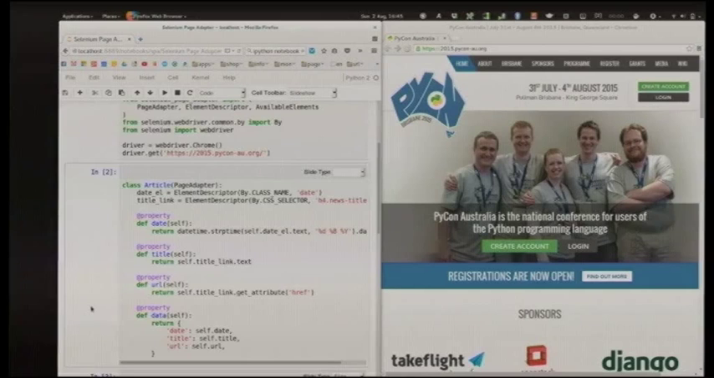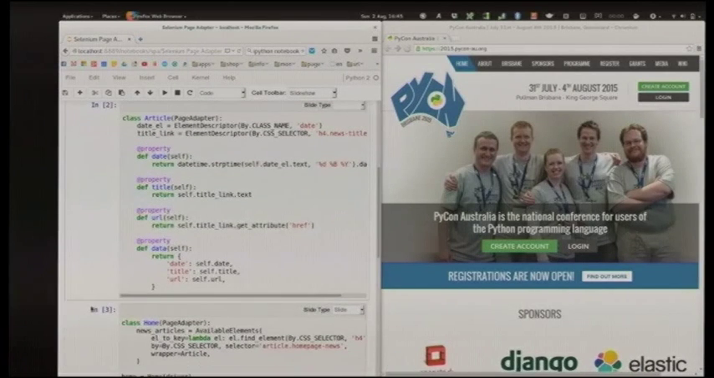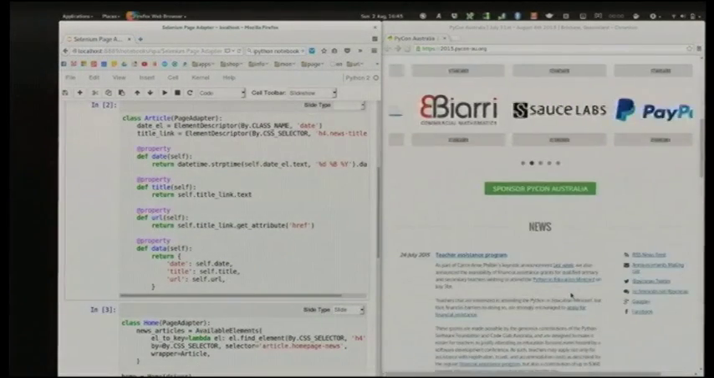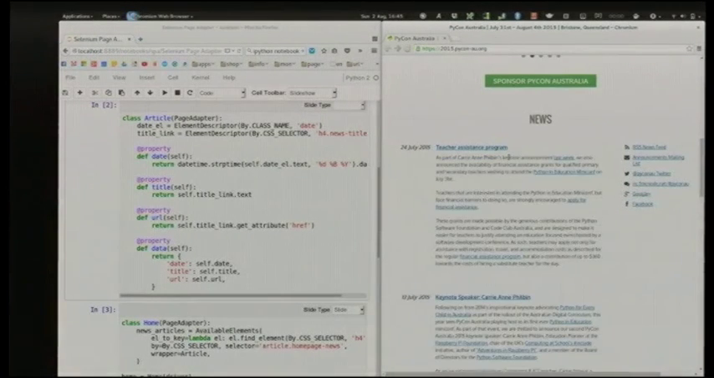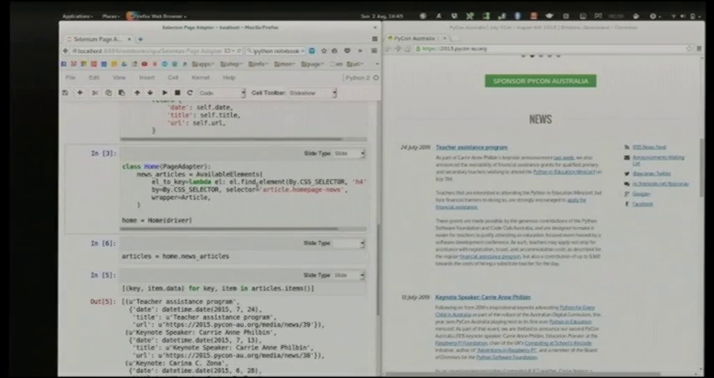So here's our first page adapter. What I'm doing is I'm trying to get these elements down here, these articles. And what I've got is a date element, it's this one here. And I've got a title link, and it's this one here. That's all I'm really interested in today. And I've got a bunch of standard Python stuff. So here's my element descriptor. It says I'm using a CSS selector, and here's my CSS selector syntax. I've got some helper properties in here, and I've got this lovely little method at the end that all it's doing is going and showing me the date and title and things. So run that one.